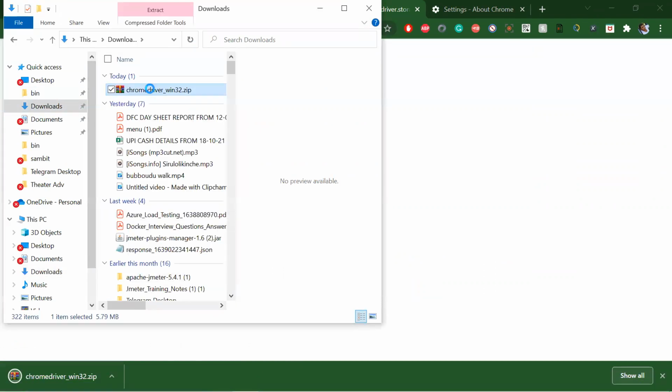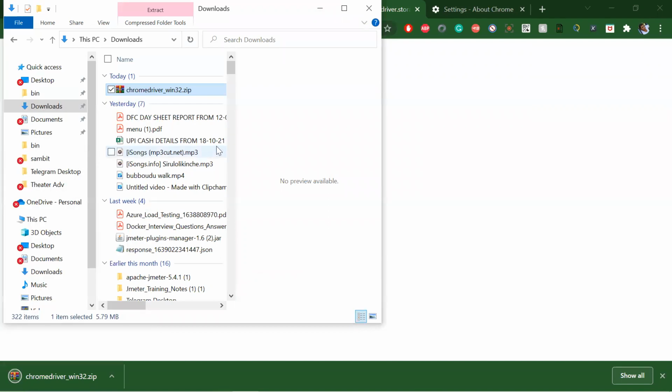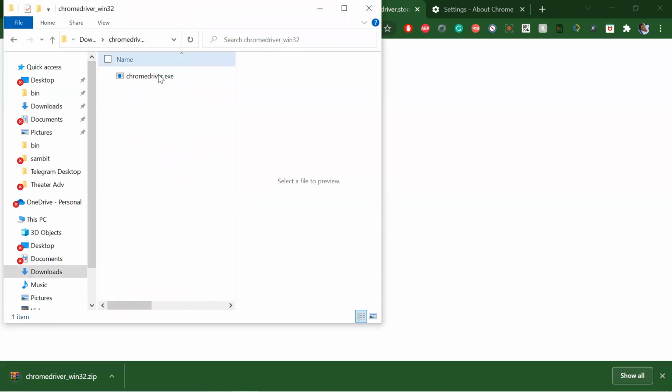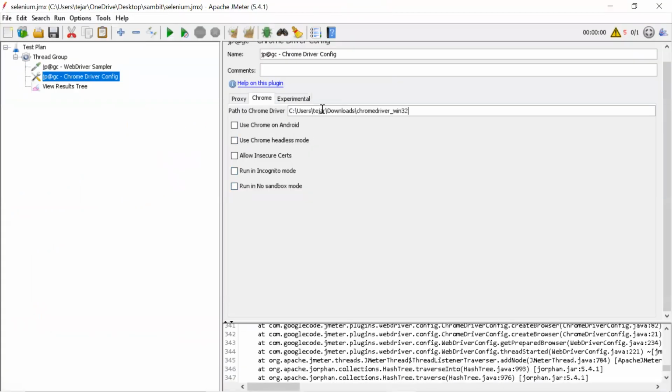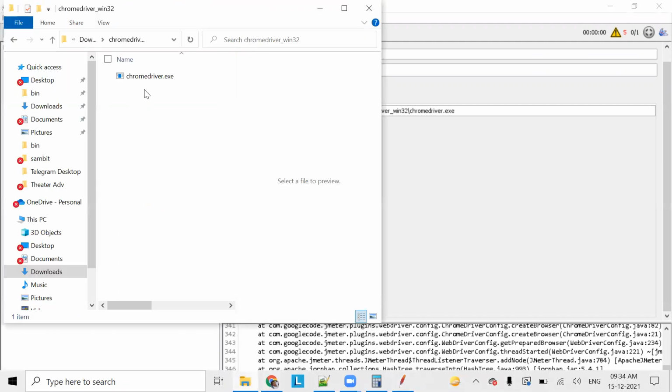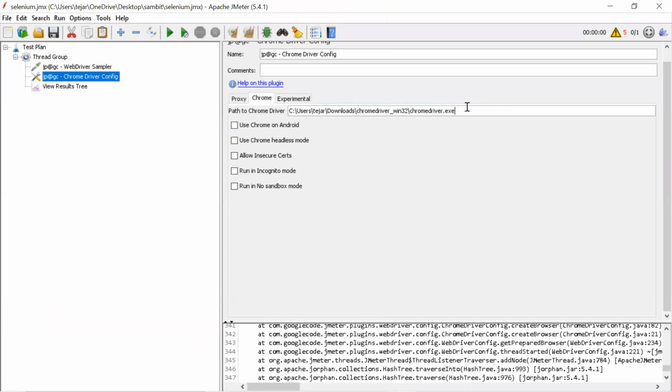Okay, let's extract. And we will give this path to JMeter, so that JMeter knows where to pick up the browser. Okay, and we'll give this one /chromedriver.exe, whatever the name it is there. What is the name? It's chromedriver.exe. So I'm saying that JMeter use this driver to open the browser.